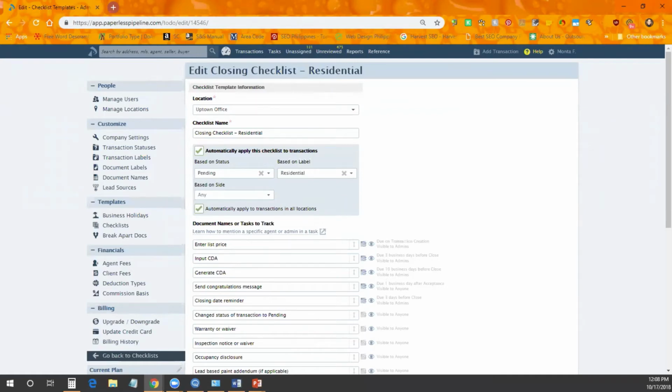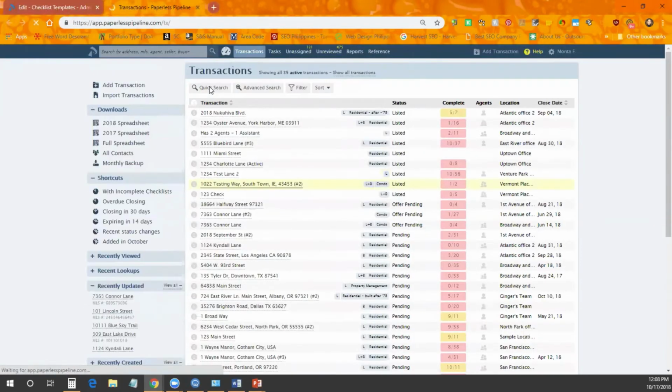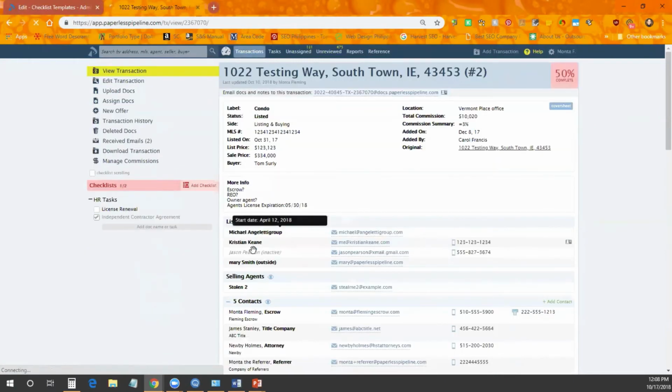Let me tell you one common question that we get, and that is, how do I require the contacts to be entered? You can still use the same method. Instead of maybe enter list price, maybe your task is to add the lender to contacts. And I'm going to open a transaction in a different tab here, just in case there's anyone who doesn't know that the contacts are added separately up here.